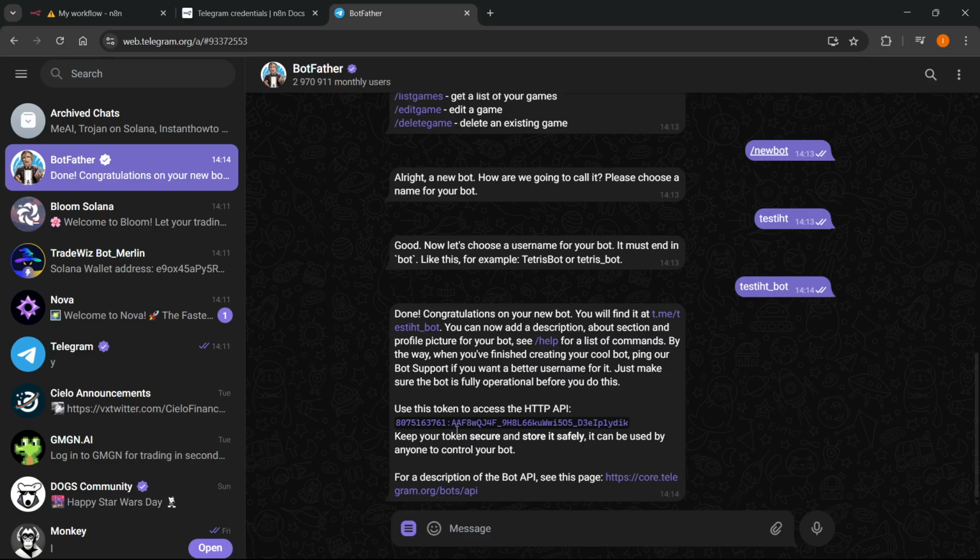So click over here and make sure you actually keep this token secure and store it safely, because anyone can use it to control your bot. So basically what you can just do is not show it to anyone and you'll be good to go. But me, I'm going to just delete this one because I showed it to you. I'm going to delete the bot right after the video.